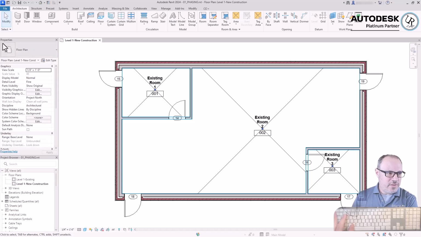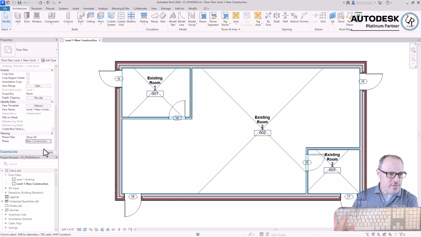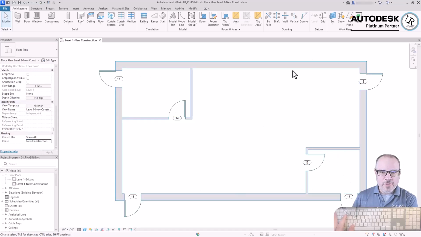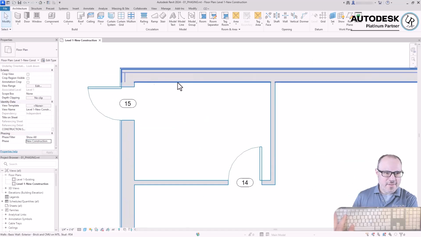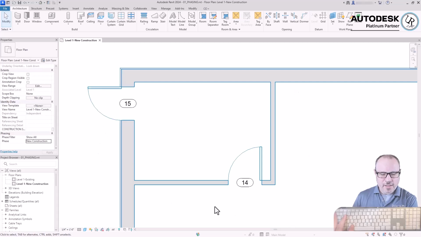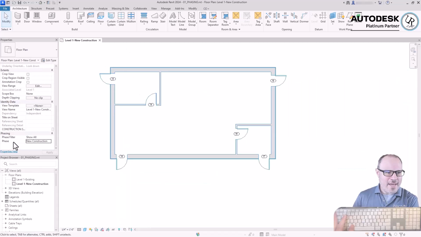Now, in this view, I will change the properties of the view from existing to new construction. Notice how the view options change so that the existing content has a grayed out tone and the outline of the objects are bluish color. Now, when I add new content, it's going to show as a new construction visual style.